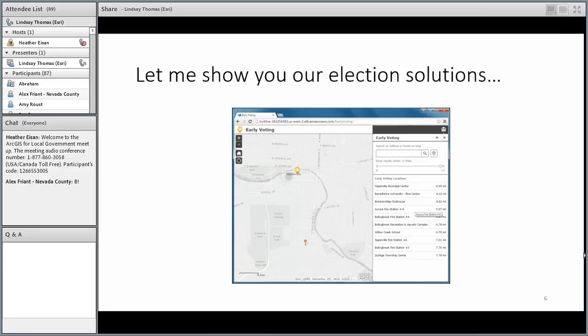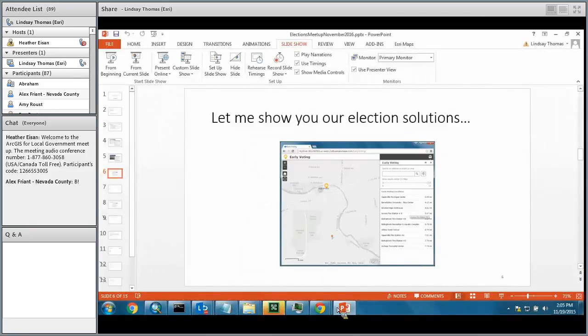So without further ado, I'm actually going to show you these apps and do a little bit of a technical deep dive.